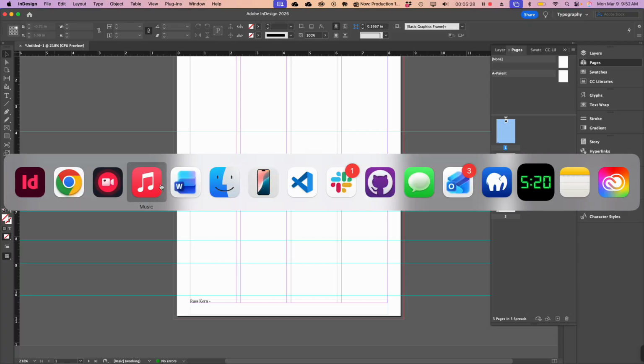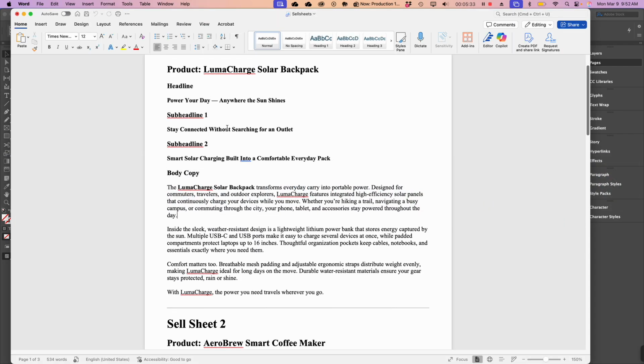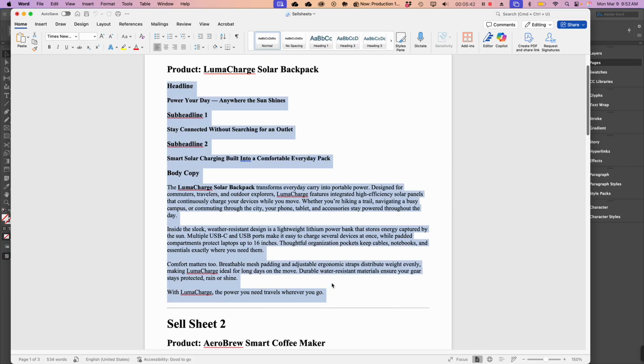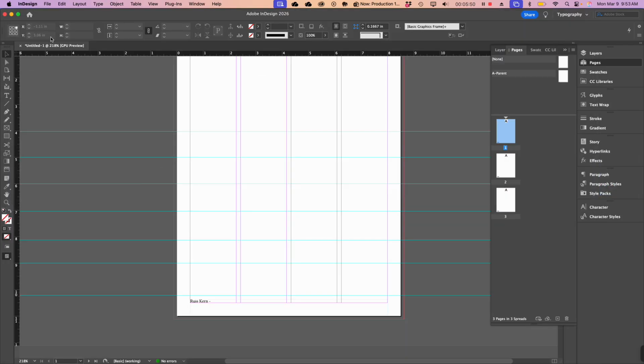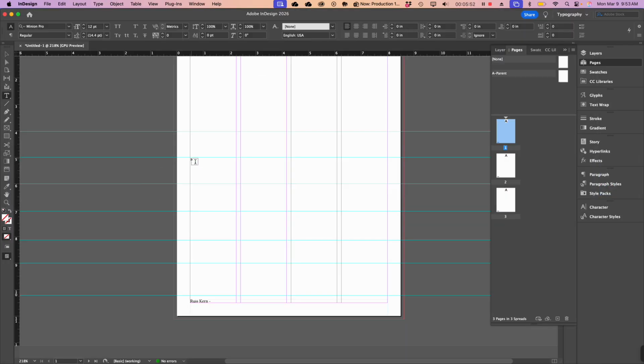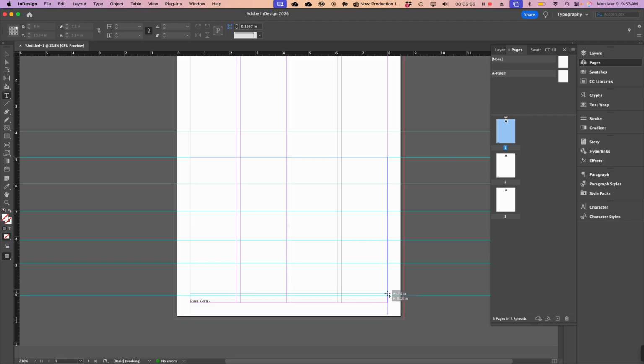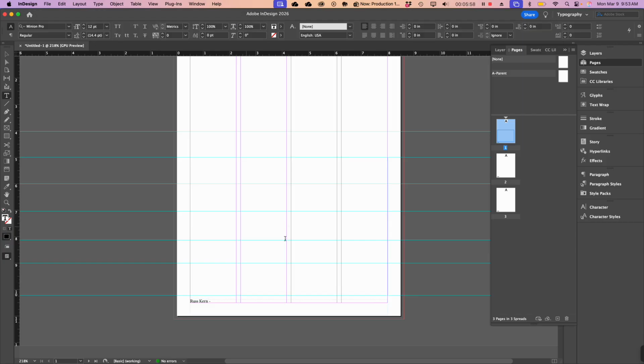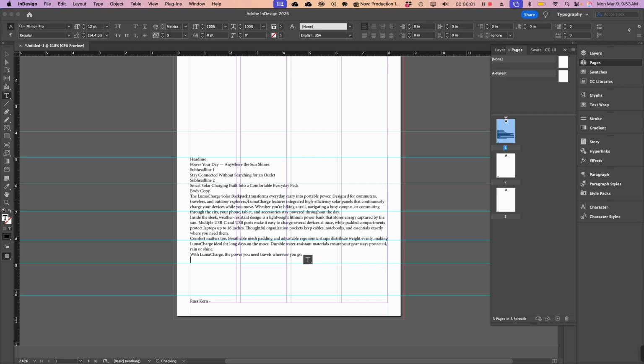So let's go to our Word document. And the first cell sheet, I'm just going to copy everything and then I'll remove what I don't need. So I'll just copy all of this. Go back to InDesign. And I'm just going to draw a text box and paste that text into it. So my text box goes from like my second guide down towards the bottom.